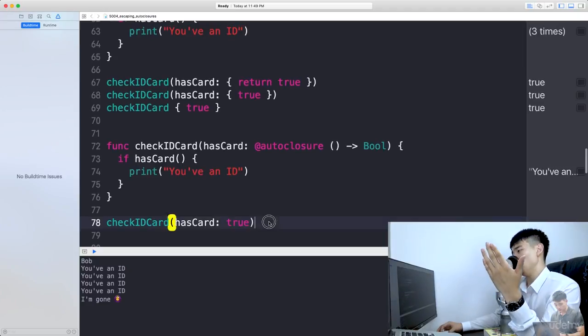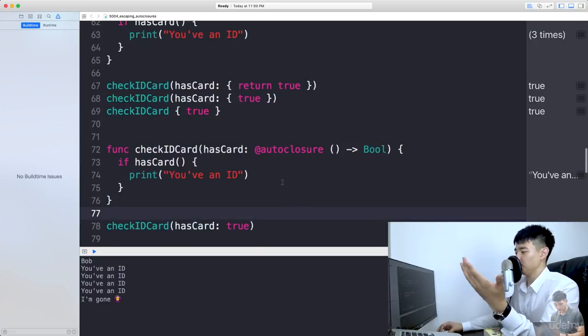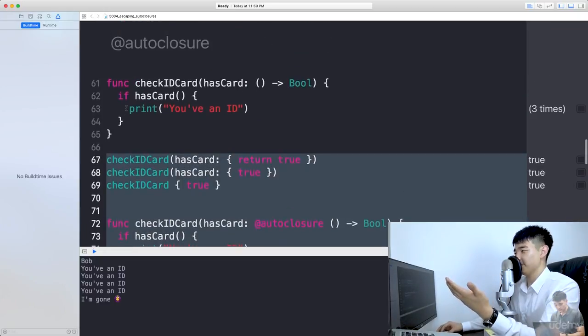Also, what I missed is autoclosure. Again, there are a lot of implications where you can use autoclosures, so I'm not really going to talk about it. You know exactly what to do with autoclosure anyway.